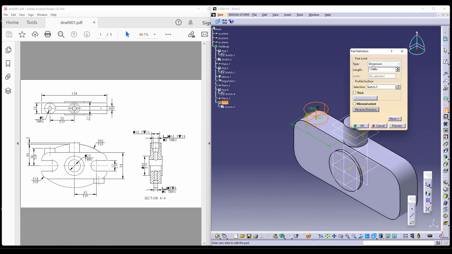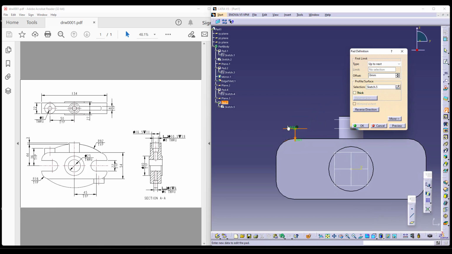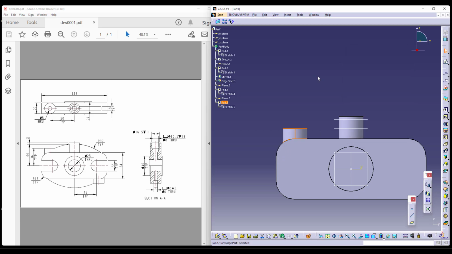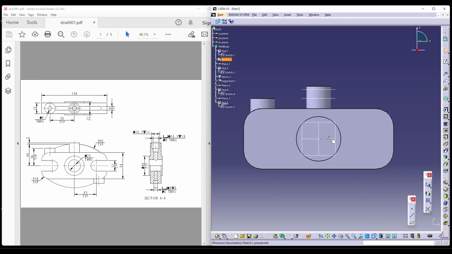Now, I reverse the direction. I'd like to add it up to next. The reason why we're adding it up to next is because this shape should be maintained. If not, you can also give the dimension, but you can see it won't do the same. I can show you with the preview. Whereas if I give up to next, it takes the shape and then gives the addition of material to the immediate next body it can find. Same thing can be done towards the other side.